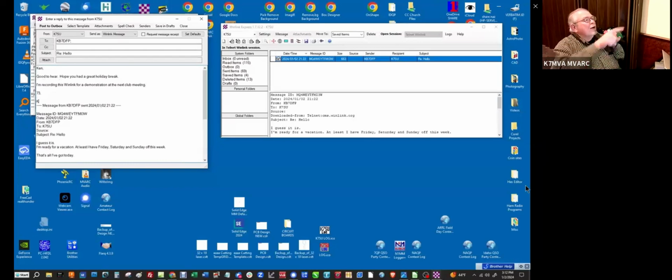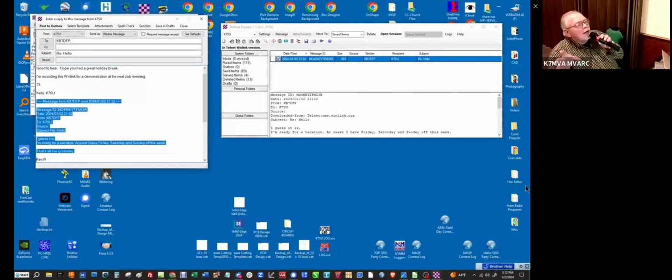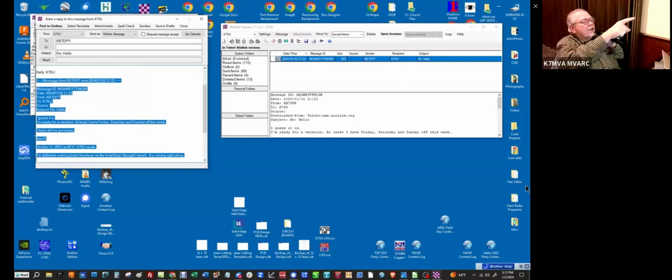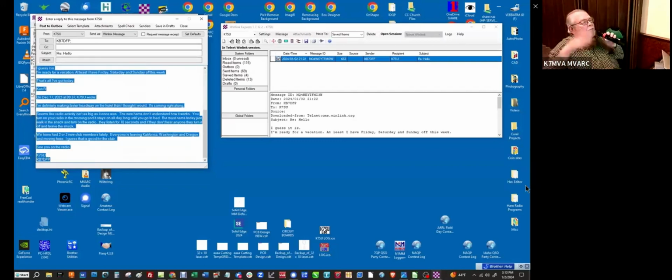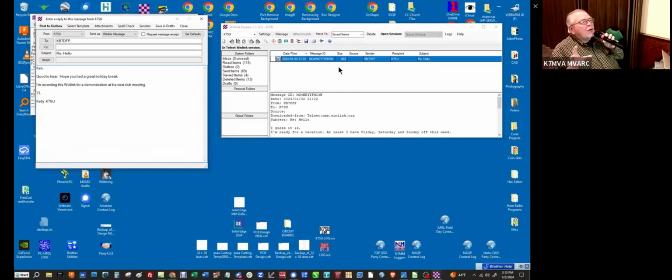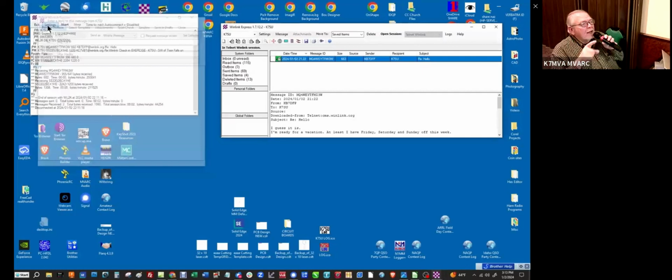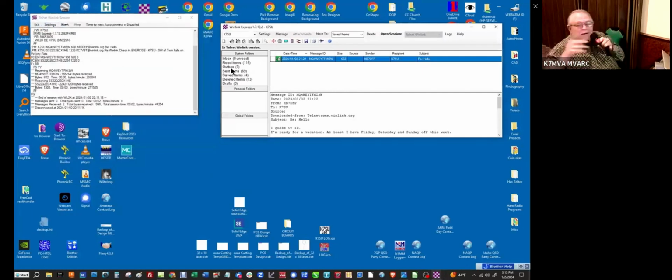Now, this is data going over the air normally. In this case, it's going over the internet, but see how I highlighted all the previous stuff and I just deleted that. Because when you're sending it over the radio, it is a whole lot slower than when you're sending it via the internet, even though this is the internet.